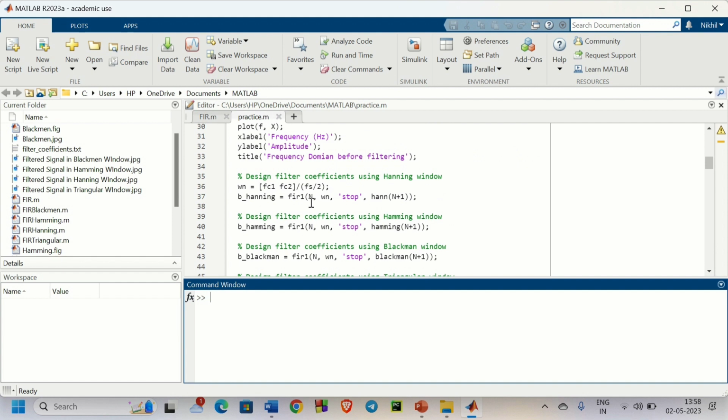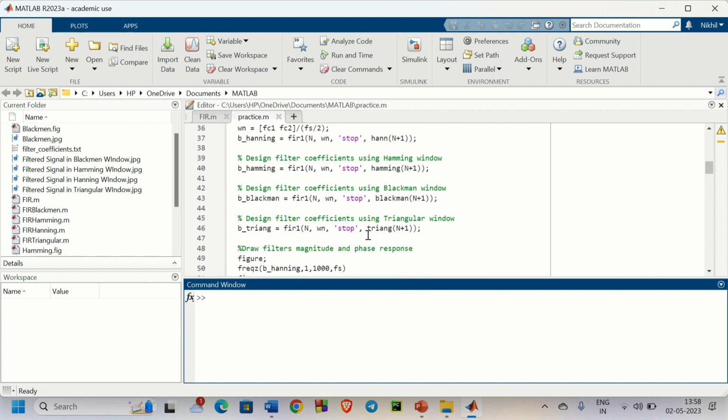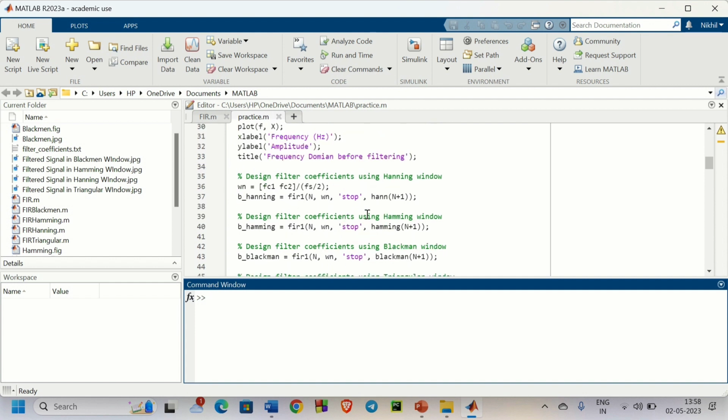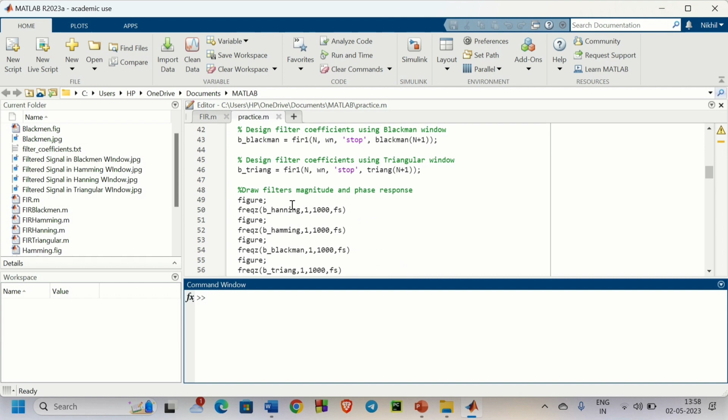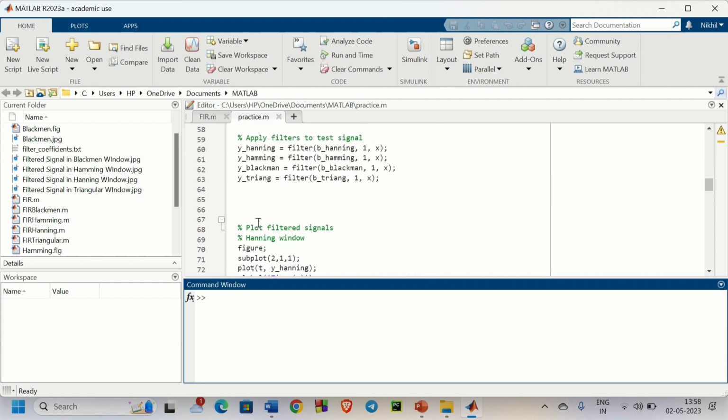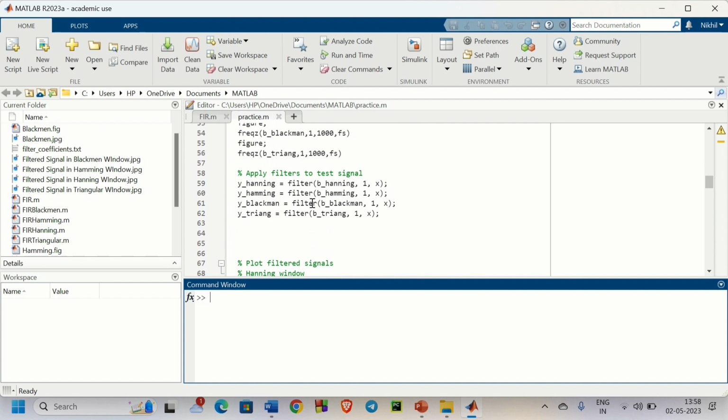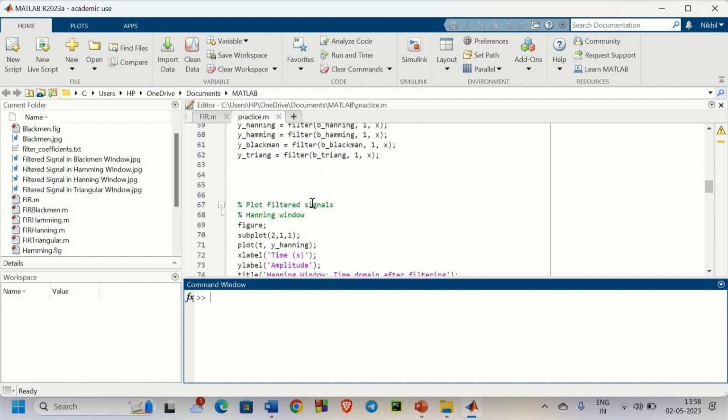I designed the filter coefficients for each window: Hanning window, Hamming window, Blackman window and triangular window by using each function. Like for finding the filter coefficients, we using function hann, and here a stop showing that we are making band stop filter. After then, for drawing filters, amplitude and phase response, we used freqz function. After then we applying filter function to apply filters to the test signal. After then we draw here filtered signal.